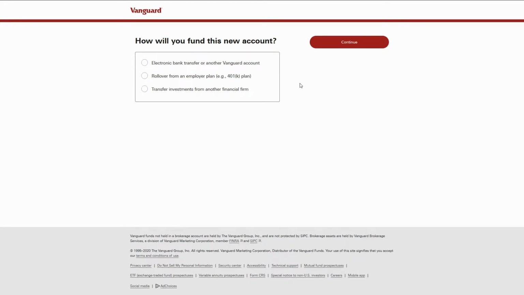And then this is asking you how you want to fund the account. So if you're just starting up this account, most of the time it's going to be electronic bank transfer or other Vanguard account to fund it. But if you have a rollover plan of some sort, or if you're transferring investments from another financial firm, you're going to choose the appropriate button here, but we'll choose this one to transfer money from a bank.